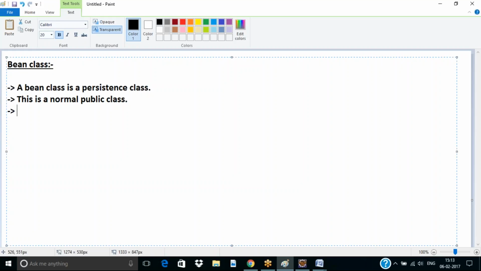And data members of this bean class should be private. How should the data members be? They should be private. All variables should be private variables in the bean class.